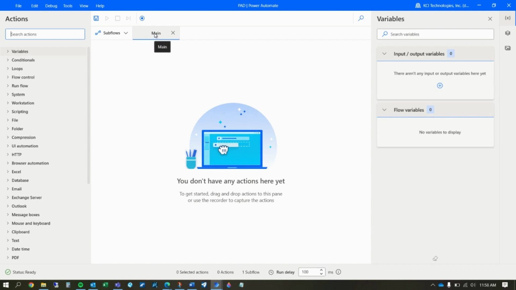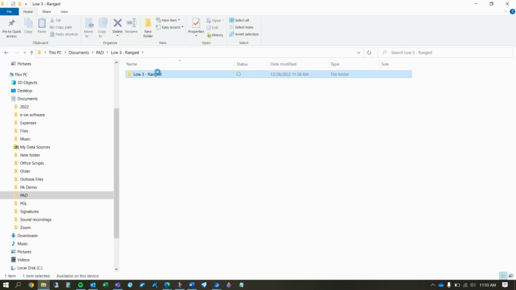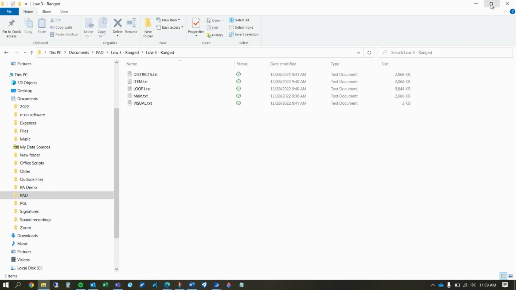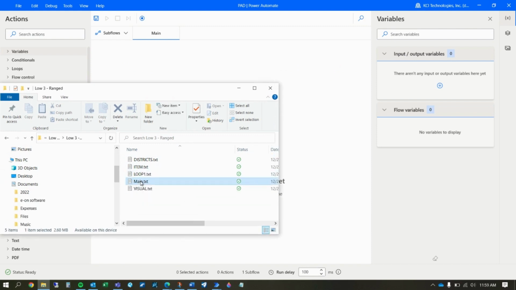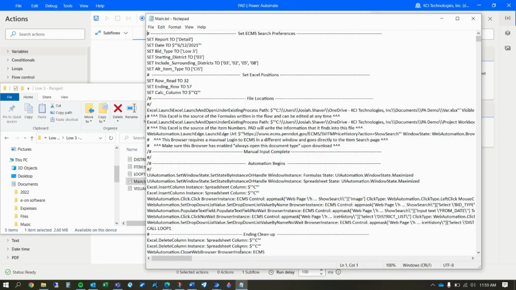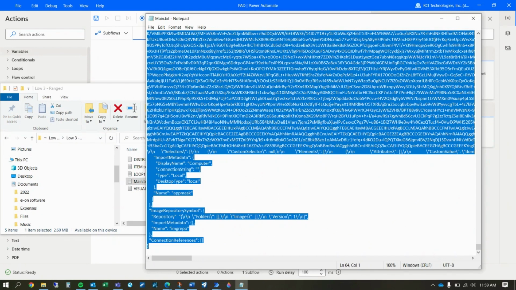We already have a main tab or main flow open. So what we're going to do is click on Files, and we see here that we have this title called main text. This is just a notebook file, and so click open on that. I have notebook pinned to make this process simpler, but we're going to Control A, Control C to copy all the text in this file.